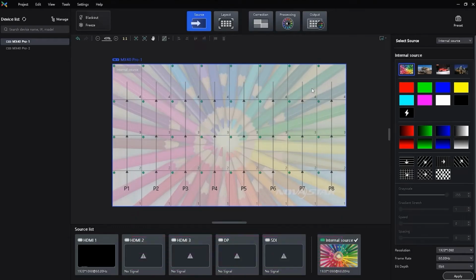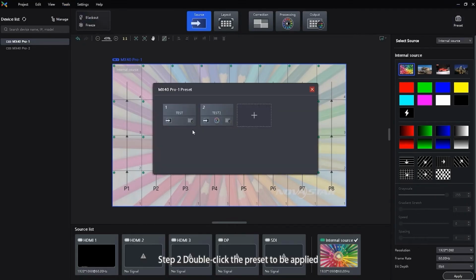For the operation, Step 1. Choose Tools, Presets from the menu bar, or click here at the top right of the page to open the Preset Management dialog box. Step 2. Double-click the preset to be applied and wait for the loading to complete. The preset that is being used has an OK at the top right corner.